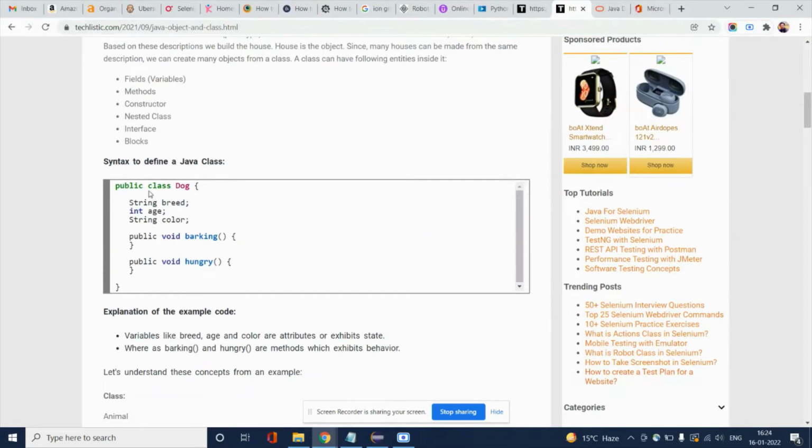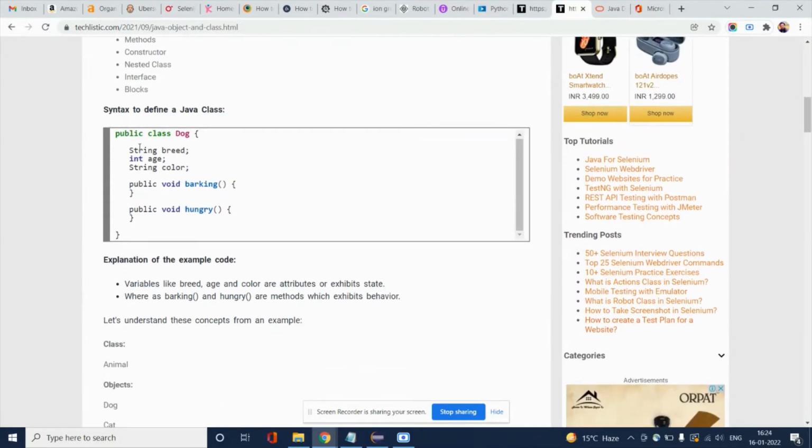So here there is another class on Techlistic. We have created one class named dog. We have three variables: string breed, int age, string color. Obviously the breed would be in string format, age would be in numerical format, that's why we declared it as int, and color would also be in string format, so that's why we declared it as string.